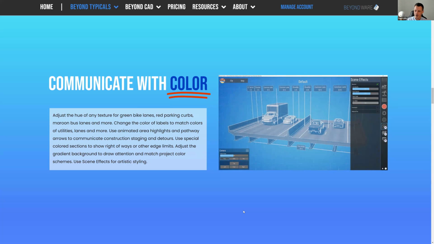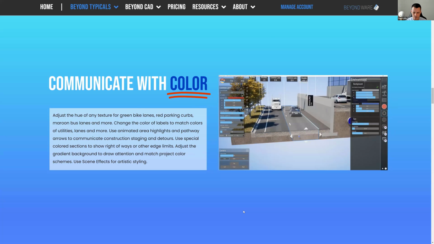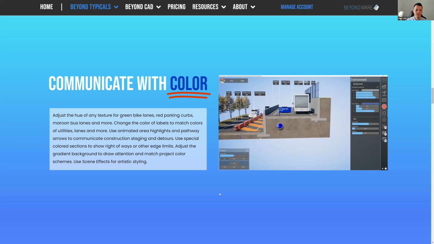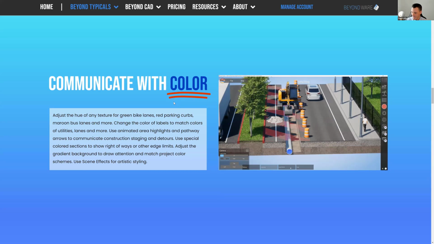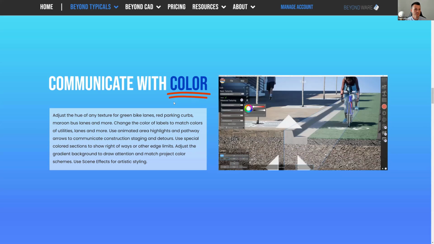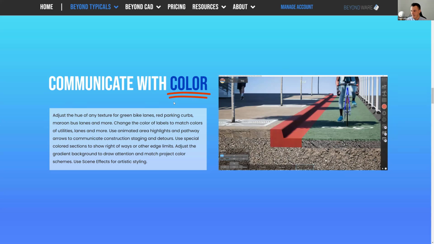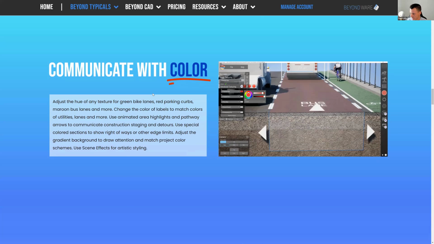And so with color and these visual graphics, we have more tools to draw attention to those parts of the project that need the most attention. And so we have things like pathway arrows, area highlights, auto and custom labels, and more things. And everything you've seen here has been developed from my experience of doing this, and then also working with users, like what makes sense. And that's why Beyond Typicals has gotten to the point where it is today.